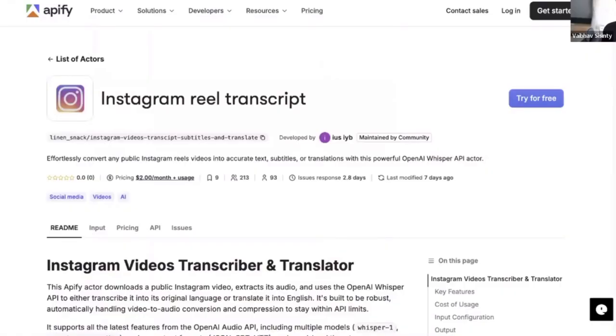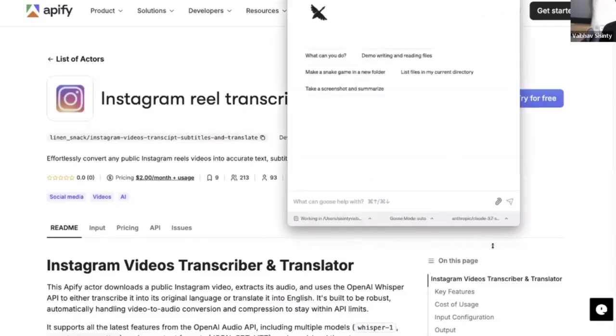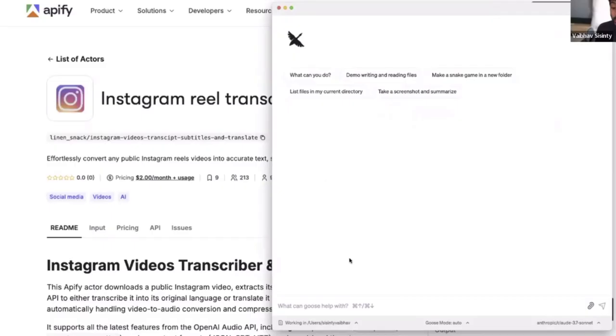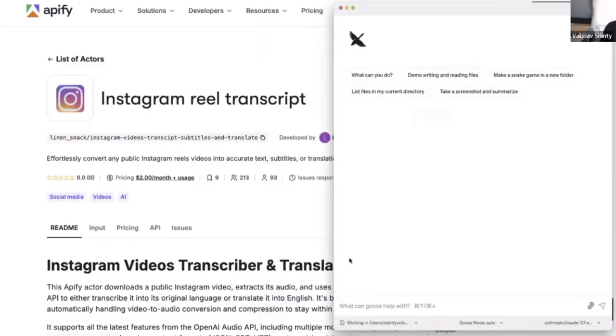Now, let me show you one more thing. Actually, a couple more things which are going to be quite crazy for all of you, right? I use one more tool quite a lot. It is called Goose. Now, while you saw this MCP, where I was using Claude, what Goose does is even crazier.